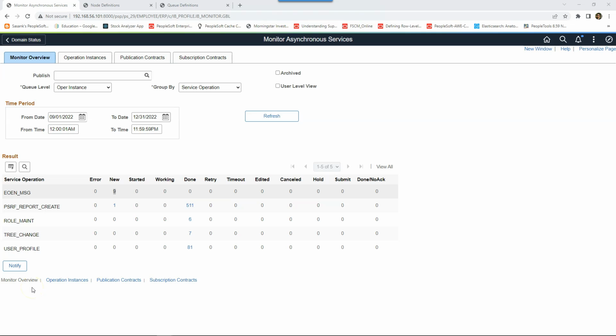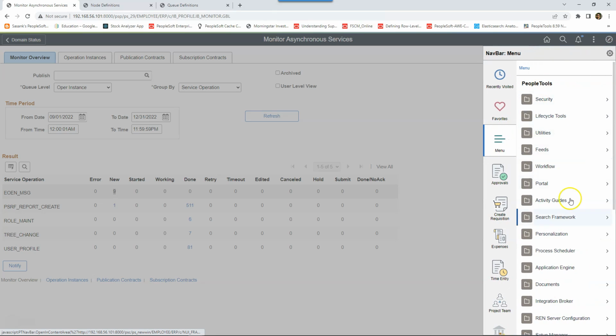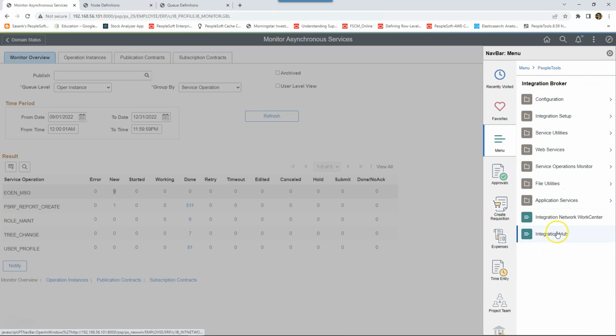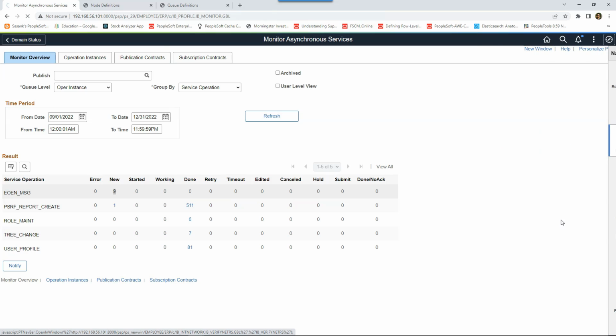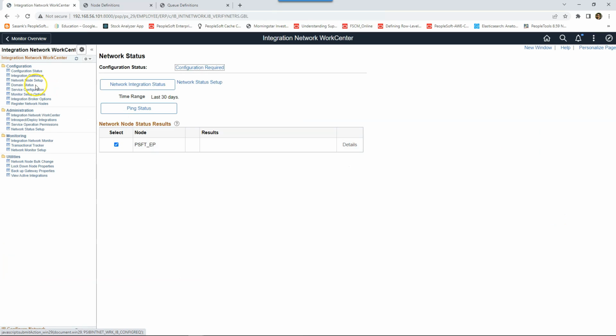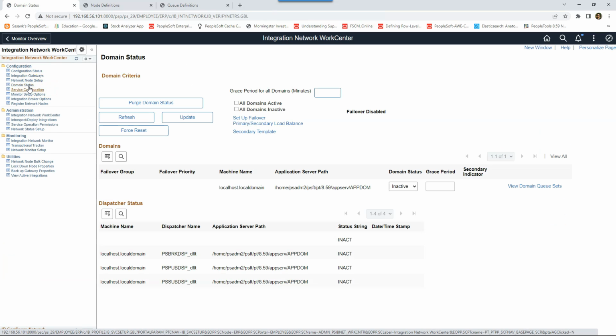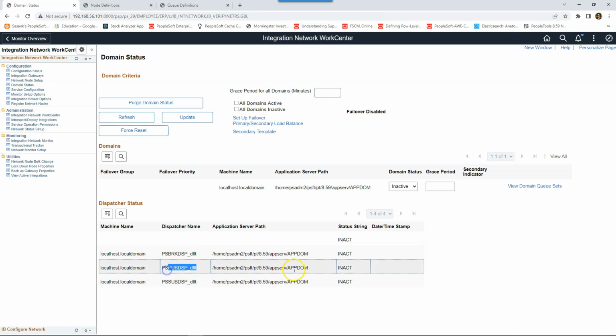After a painful half an hour of research, I came to know it's because my integration broker message dispatchers are in inactive status. In order to fix this issue, I will navigate to PeopleTools, Integration Broker, Integration Network Work Center. I will navigate to Domain Status. As you can see here, my dispatchers are in inactive status.